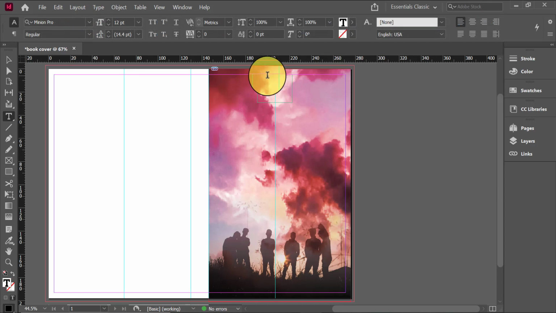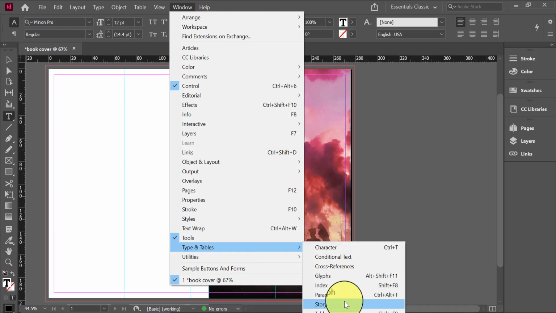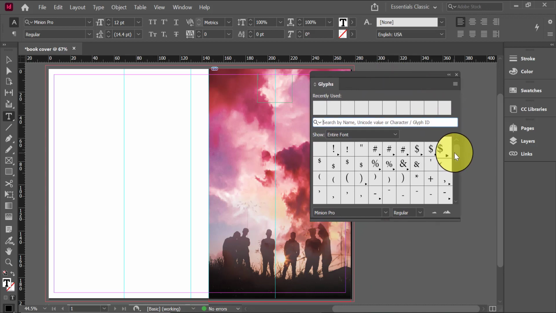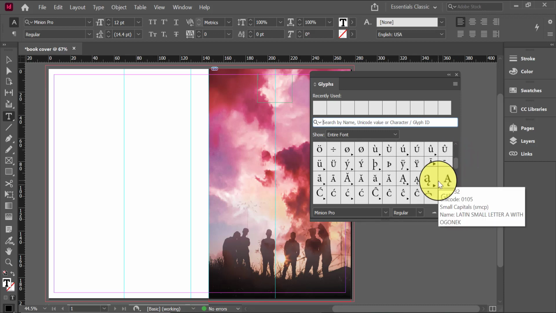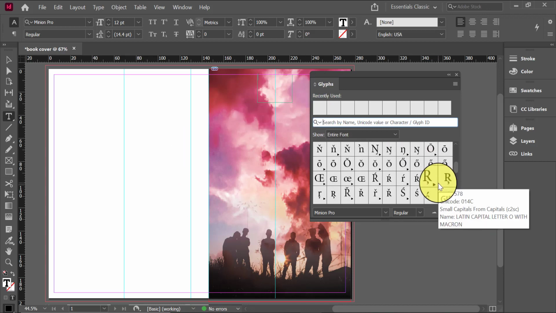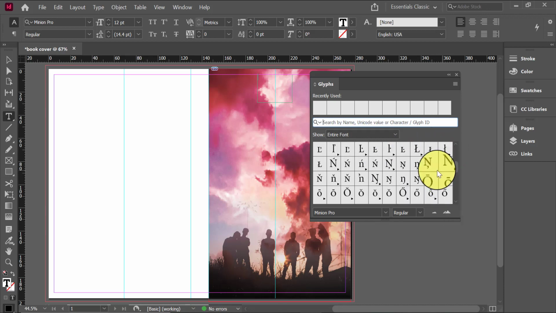And then with the type tool active, I'm going to go to Window, type in Tables, and then Glyphs. If you're unfamiliar with glyphs, they are symbols that you can add to any given project using typography. For example, if I was going to write the word niño, which uses the Spanish ñ, I wouldn't be able to find it if the rest of my work was in English. So I would go under the glyphs panel and start looking for the ñ so I could write the word properly. But I'm actually not interested in these special characters.